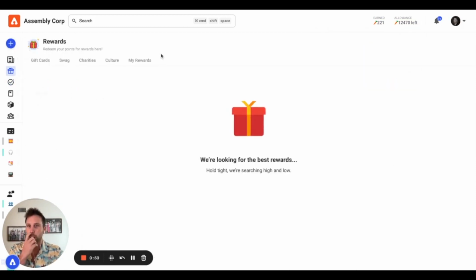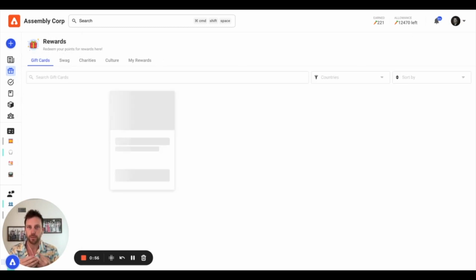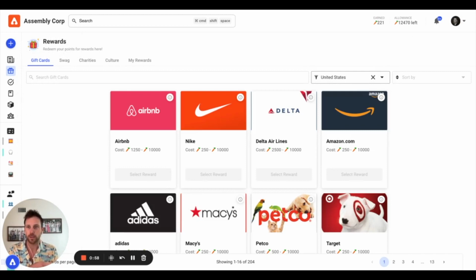As far as the rewards go, we only charge when a reward that is either a gift card, swag, or a charity is taken from points to a redemption. At that point, we charge face value for that reward.